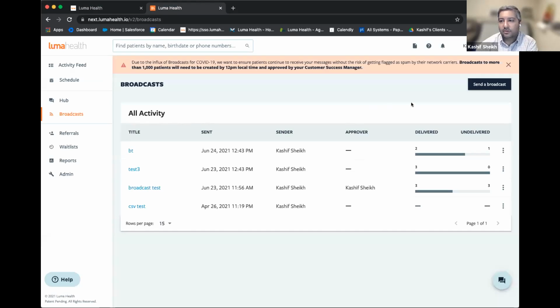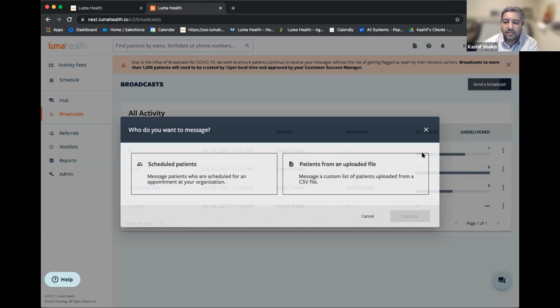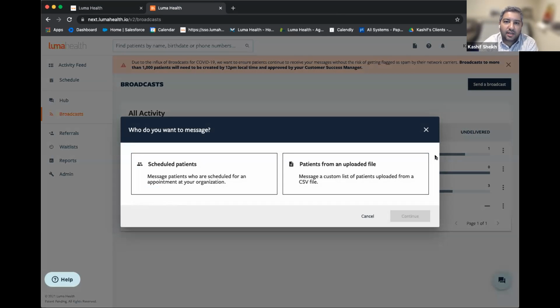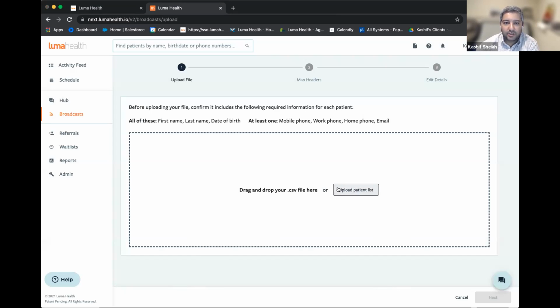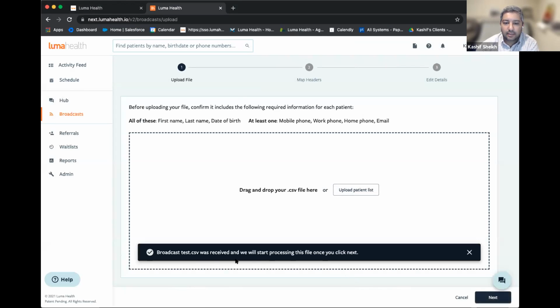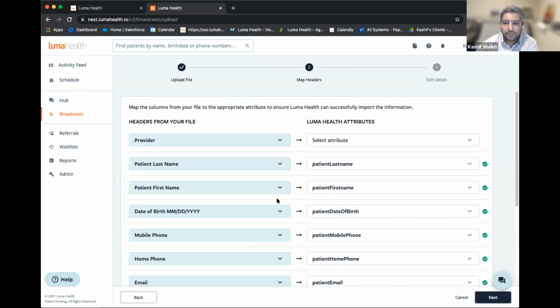So if you jump into your Luma portal and we're wanting to send a broadcast, I'm going to start with the uploaded file. You select uploaded file and upload your patient list here. It'll verify that it's been received, and you go to next.